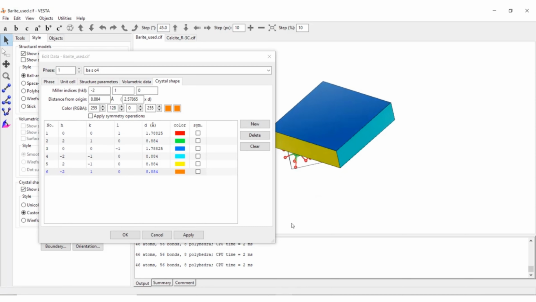There are many other features in VESTA, but I find this one is really useful and missing from other software. You don't have to use this. There's a lot of other ways to work out which facet is which. You can simply run multiple simulations where you change each facet individually to work out which one's which, but I find this can be quite helpful sometimes.